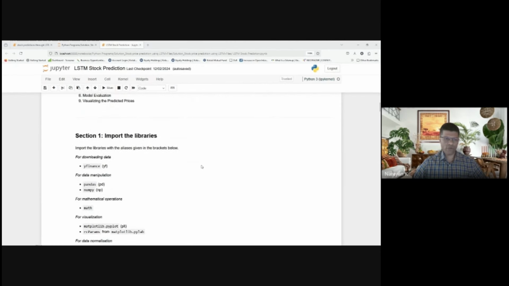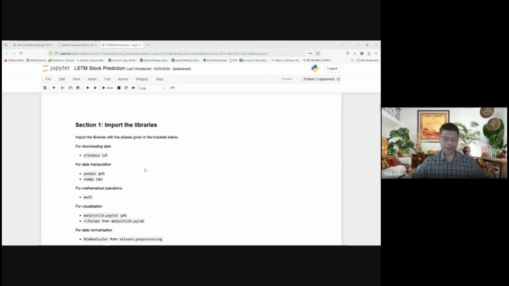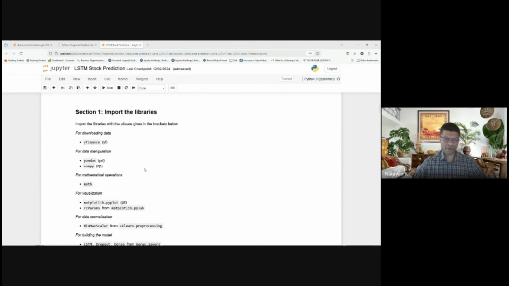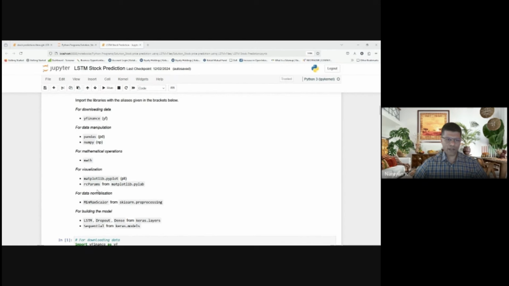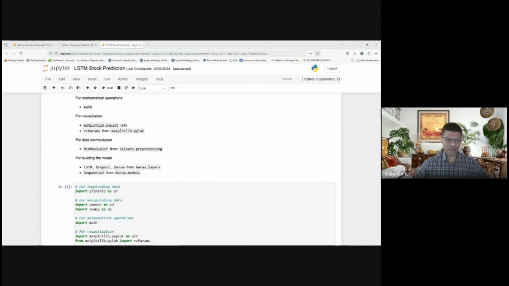Before you start, you should download the following: Yahoo Finance, Pandas, NumPy. So you have to pip install if you are running on your local machine, or if you are running on Google Colab, that won't be required. For mathematical operations, math, then matplotlib.pyplot, rcParams. Then for data normalization, MinMaxScaler from scikit-learn.preprocessing. For building the LSTM model, LSTM, Dropout, Dense from keras.layers.